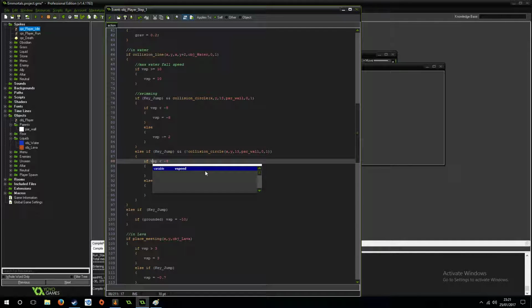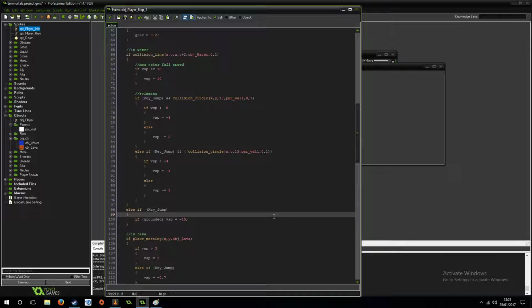I wanted it to be like, if you're touching the wall, then you're climbing up the wall. I wanted it to feel like that. So you increase your speed slower, and your max speed is lower.